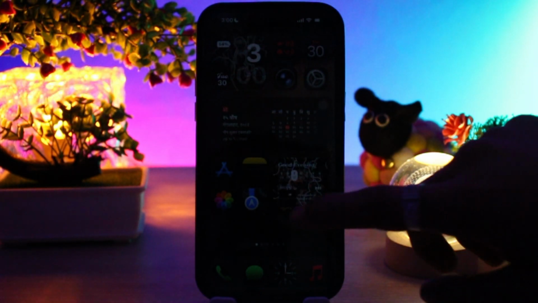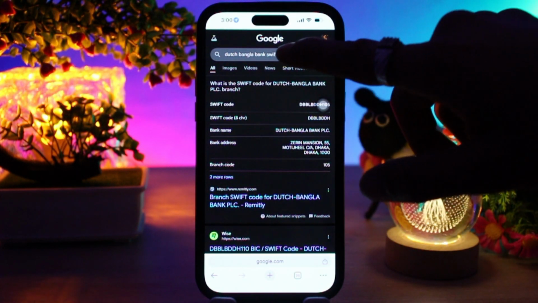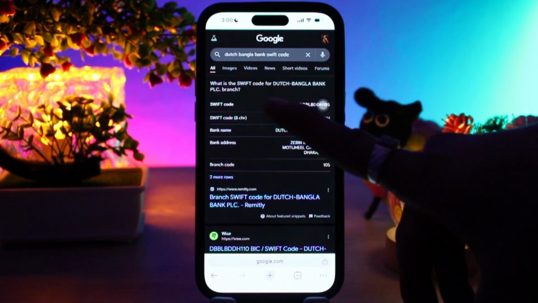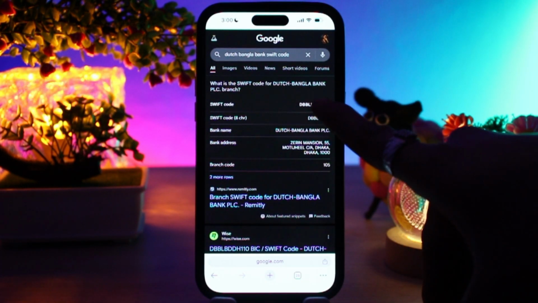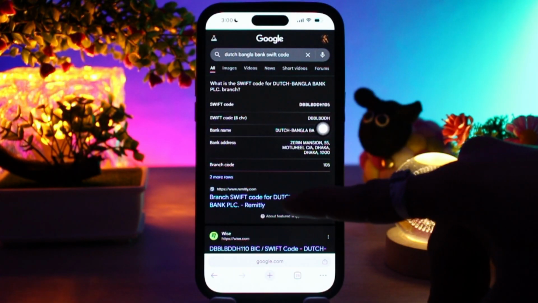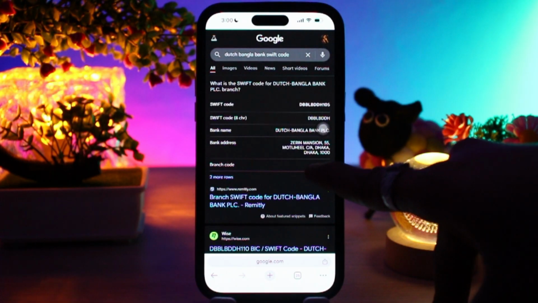In order to find it, what you can do is first simply head over and open up your browser, then on the search bar simply type in Dutch Bangla Bank Swift code. Now once you hit search, the Swift code of the Dutch Bangla Bank will be provided to you, which is DBBLBDDH, and the bank name is Dutch Bangla Bank PLC, and the bank address is the given location.